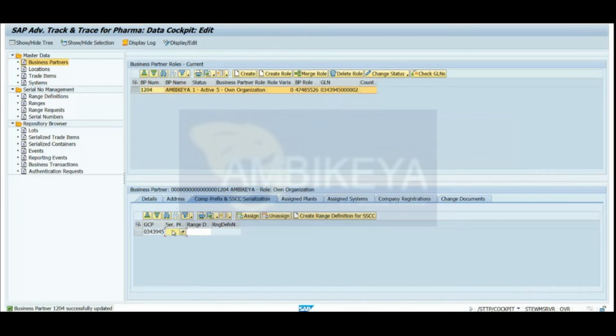And coming to this, this is nothing but the serialization profile key. Regarding this, we can talk in the trade item tab. And regarding range definition also, we can discuss it in the trade item. And then one more.